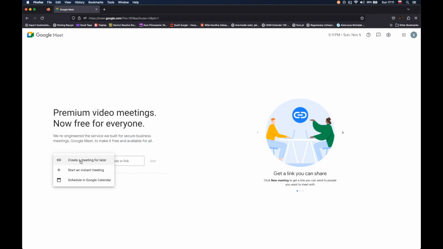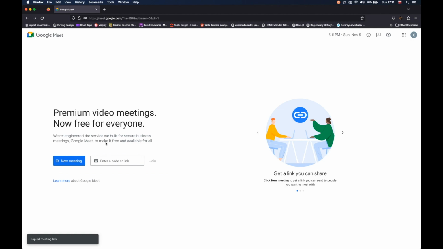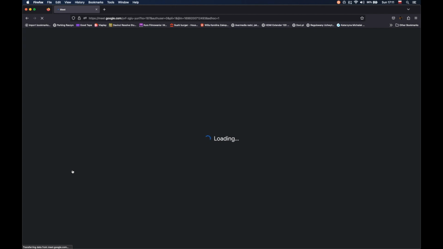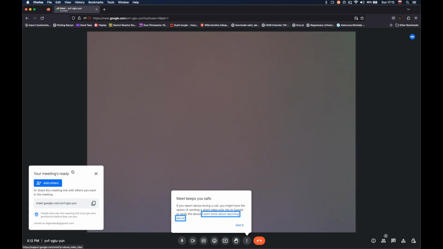If you click on Create a Meeting for later, you will get a link to copy and send to people you want to meet with. If you click Start an Instant Meeting, the meeting will begin automatically and you can add the addresses of the people you want to meet with or send them the link to the meeting.